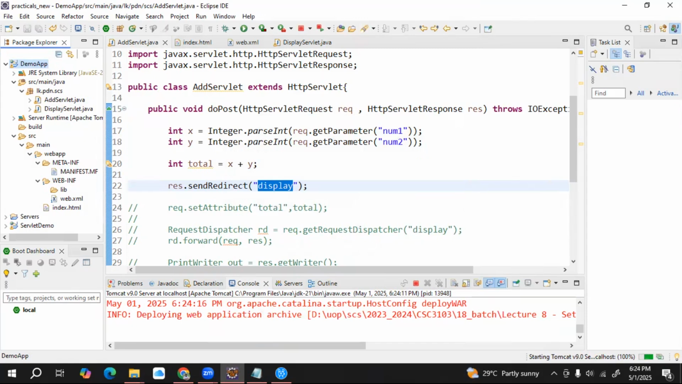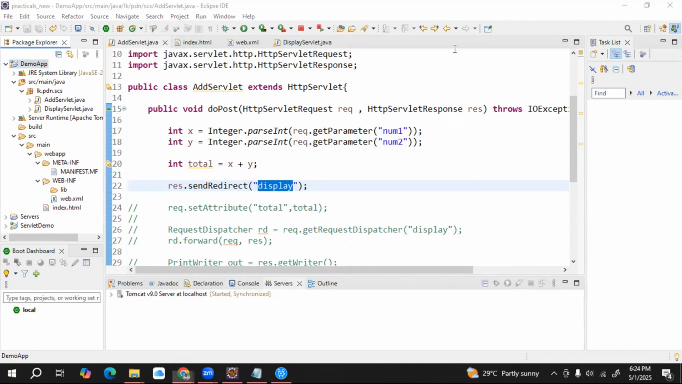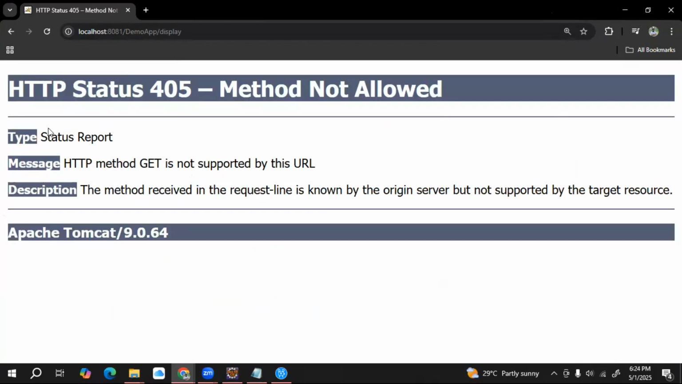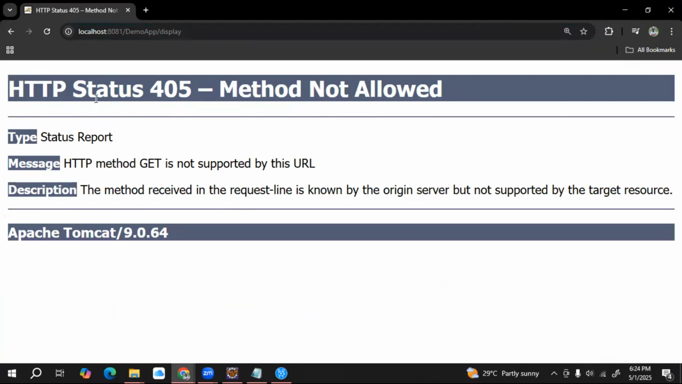The server is starting. This is the website. Then I have to add two numbers and click submit. What will happen? See, the URL is changed. Okay, it's fine. Then there's an error: HTTP method GET is not supported by this URL, and it says HTTP status code 405.